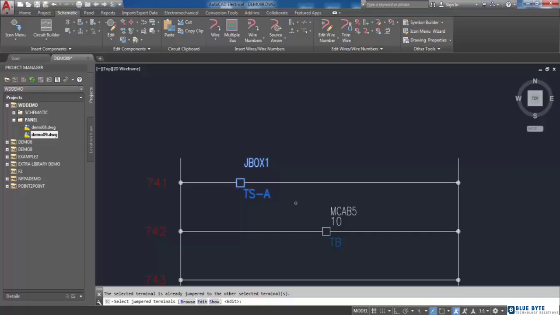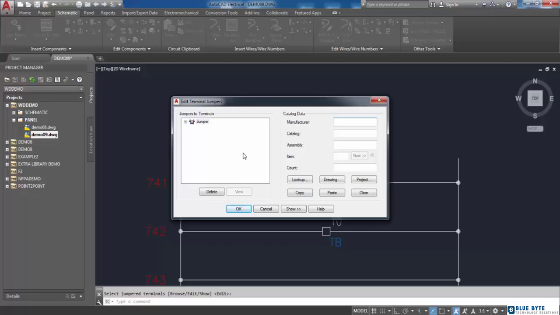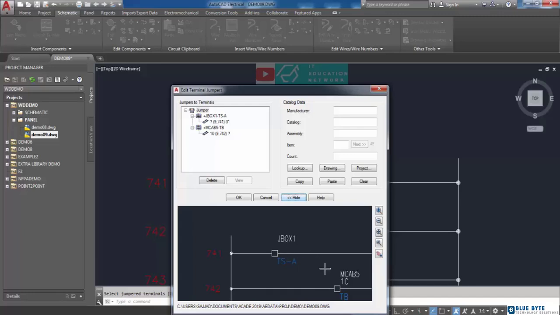I'm going to do that, and the command will be continued until you press enter. I press enter and a new dialog box which is named Edit Terminal Jumpers will be shown for me. In this area, when you choose the jumper node, it is extended and the two terminals which I selected are displayed for me. If you select Show button, this dialog box will be expanded and the two terminals which I have linked are displayed here. Now I'm going to choose OK.